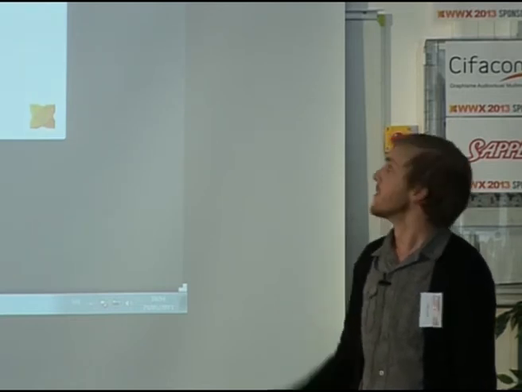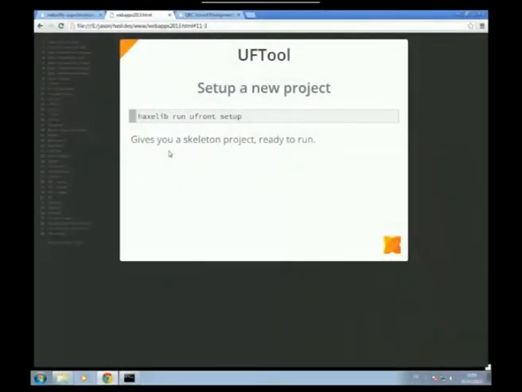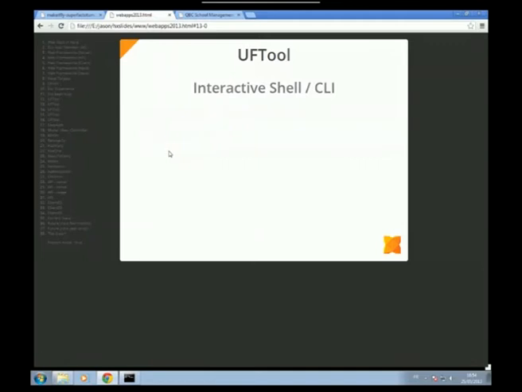So there's the basic one, which gives you a skeleton project, ready to run. Then there's an interactive shell: haxelib run ufront shell. Who's used IHX, the library? I think somebody on the mailing list made it. Anybody? No? It's an interactive shell for Haxe. It's like a REPL type thing, but it doesn't use HScript like most of them. It's actually bizarre in that it compiles a new fresh program each time, but it's nice and quick.